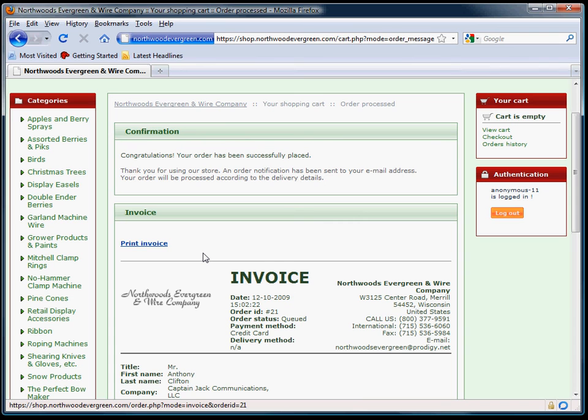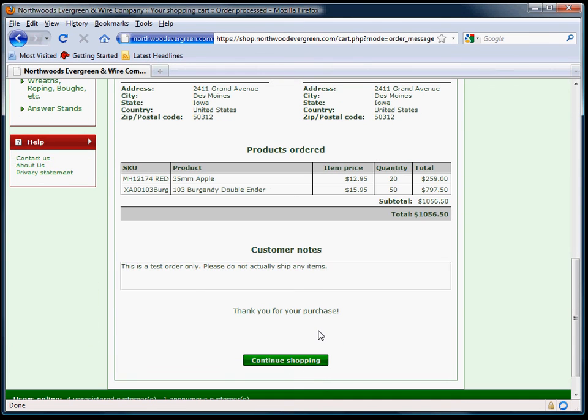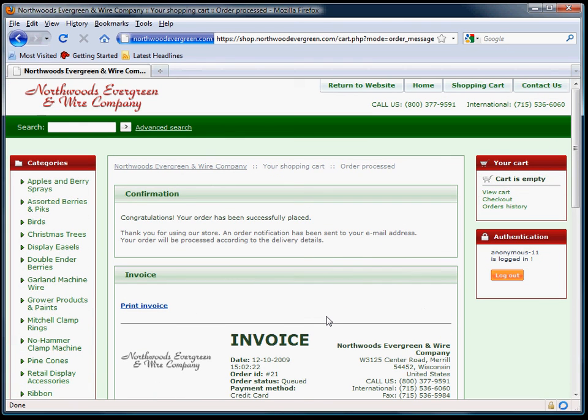And that's it. At this point, we could easily continue shopping and place another order, or continue on to other activities. And that's the end of the walkthrough.